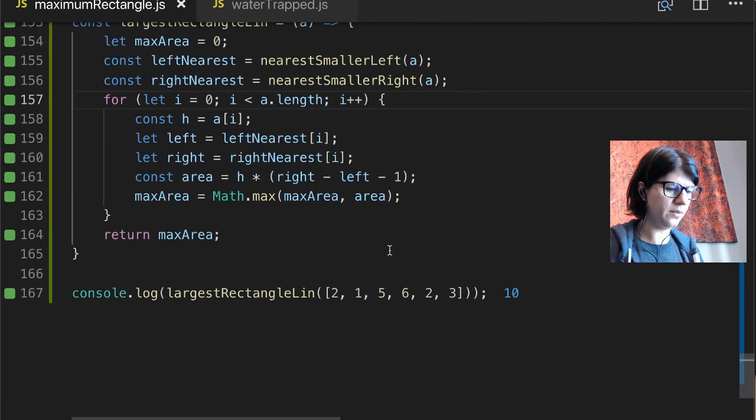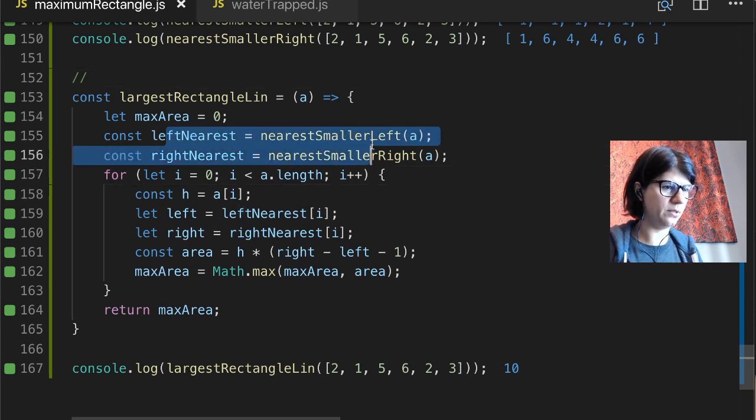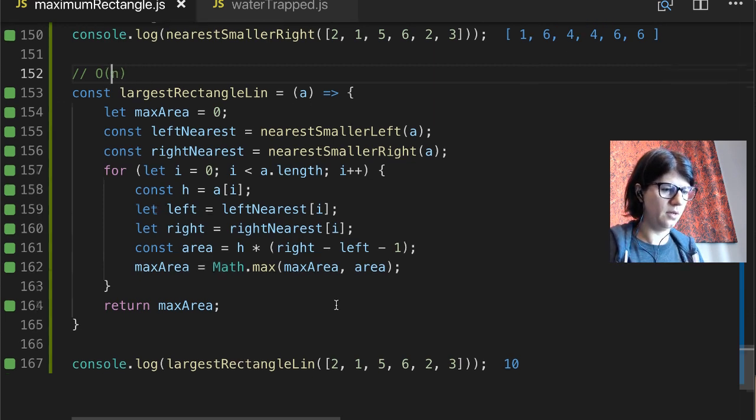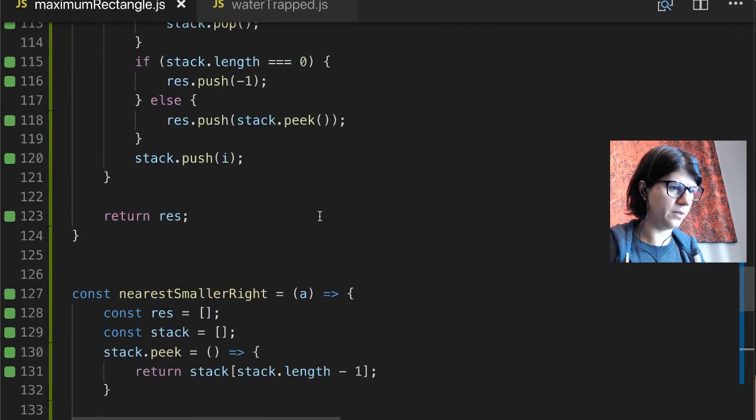Okay, so it worked in our test case. And let's think about this complexity again. So nearest smaller left and right are in linear complexity. And then we're stepping through here linearly again. So we basically have three times linear, which of course is just linear. Okay, I'm excited to see how much faster this is and how far we can get.